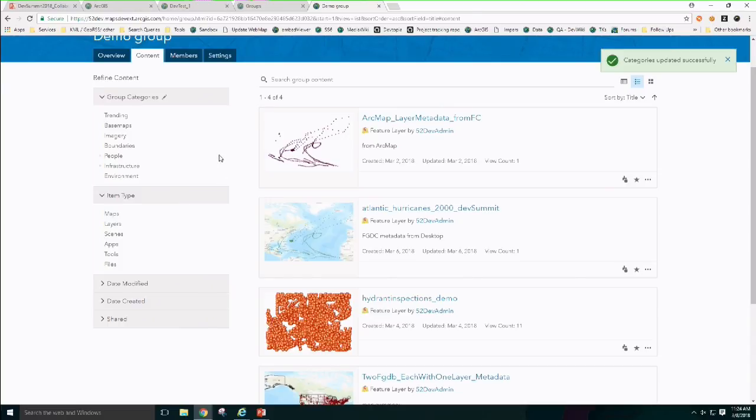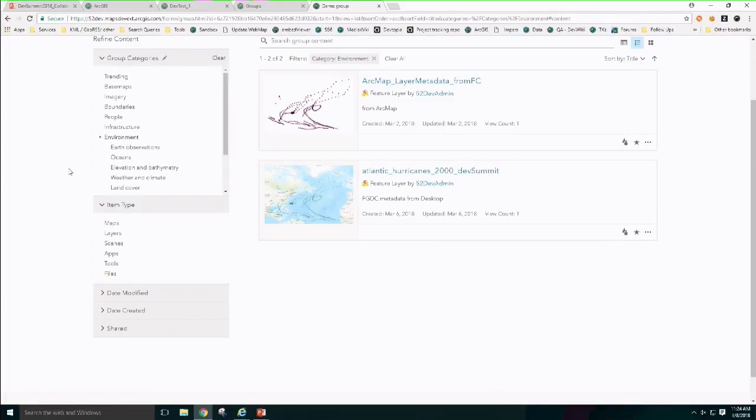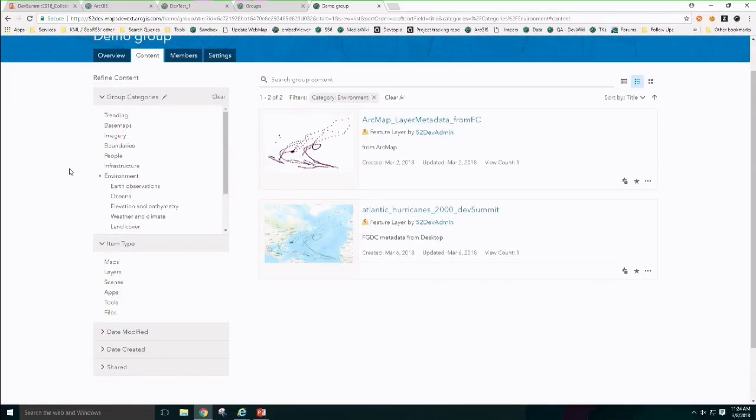So, all right, so I have a couple items categorized, and now when I go to environment and say maybe I'm now the end user or the people you're sharing with, and coming to this group and looking through the categories, you can see that it's under environment, the parent category. Now if I drill further into weather and climate, you can see that the items that I've categorized as weather and climate are now showing.